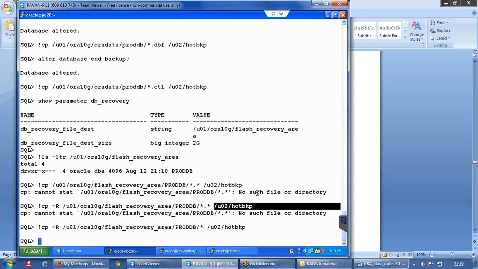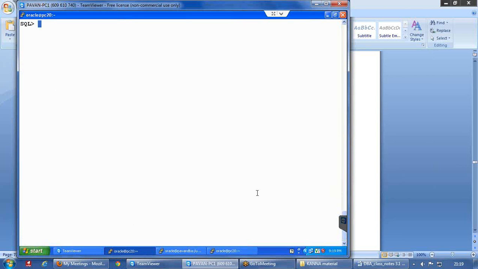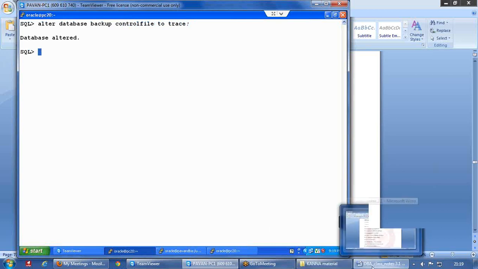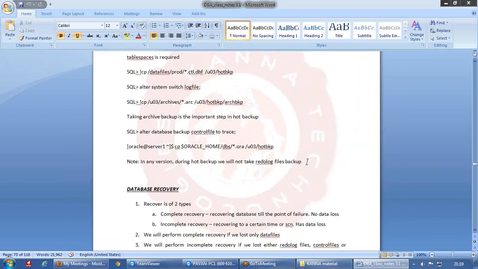Okay. So once it is done, then we need to copy the pfile or spfile, whichever my database is using. Then as a final step, once again we are going to run this command. So these are the steps that we will be performing.